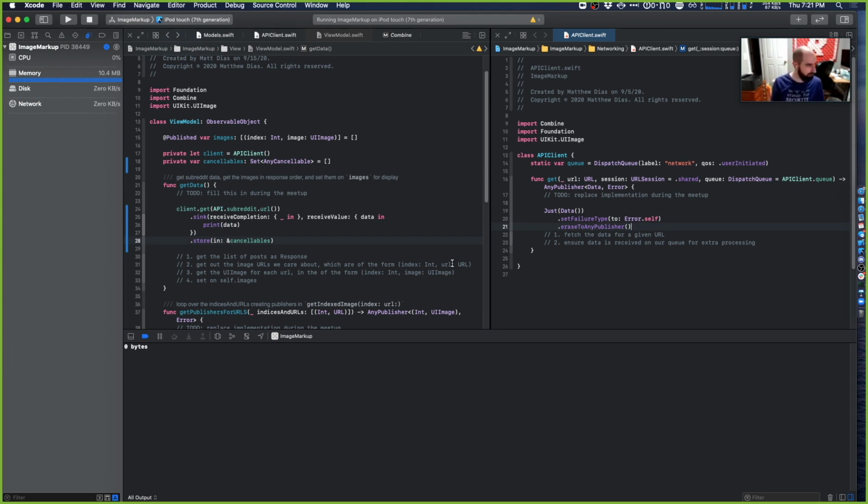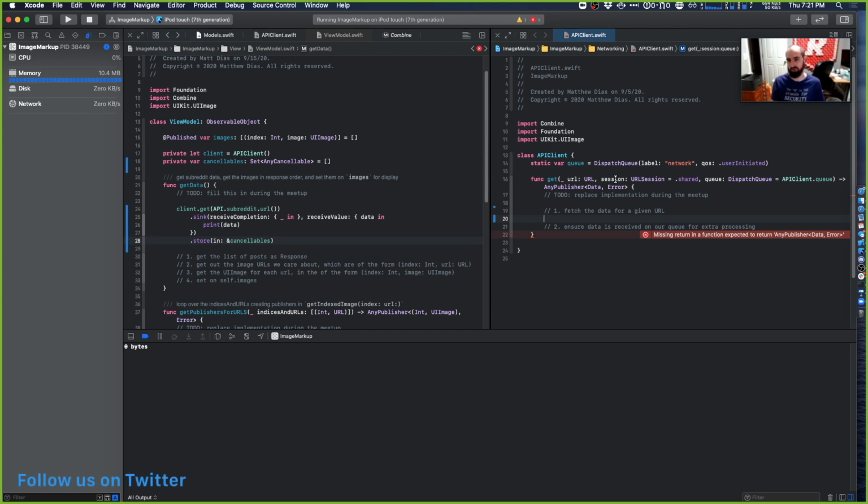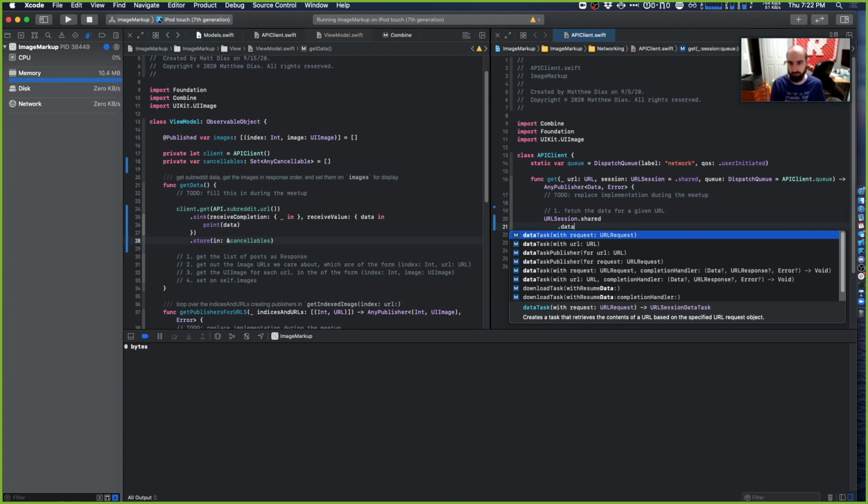Let's see. So we're gonna kick off this little chain here. The first thing we do is I'm just gonna delete this stuff. So: fetch the data from the URL. Ensure the data is received on our queue for extra processing. Okay, so fetch the data from the URL. There's a standard way to do this with URL session. Actually, I'm just gonna use URL session shared first, just to show how you would normally write this, and then I'll switch over to using the parameter. So I'll take the URL session shared instance and ask for the data task publisher.